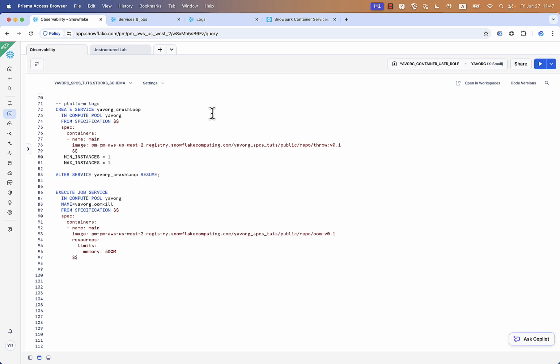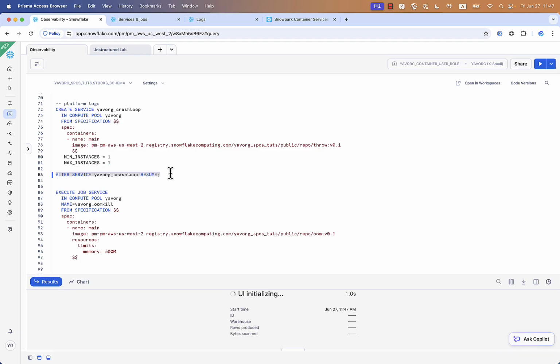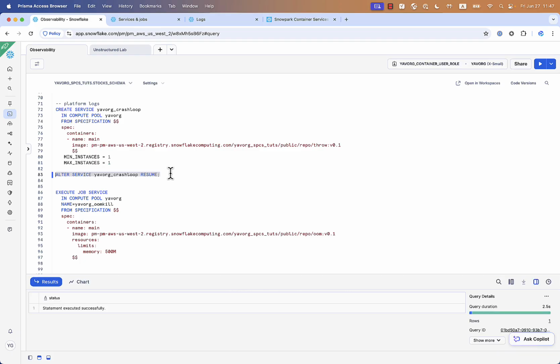I've prepared a few services here that run some problematic containers that are purposefully set up to demonstrate some of these failure cases. This first container just throws an exception and exits. And because we're running it as an SPCS service, which is a long-running process, it will get continuously restarted. We call that crash looping. So I'll go ahead and resume this service. I've already pre-created it, and that'll start that crash loop.